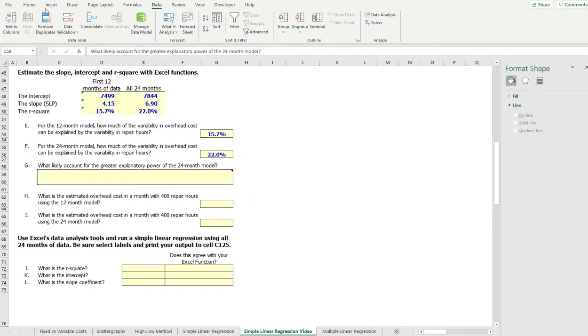What likely accounts for the greater explanatory power of our 24-month model? Quite simply, we're making use of more information. We've got more data points to estimate our cost equation.